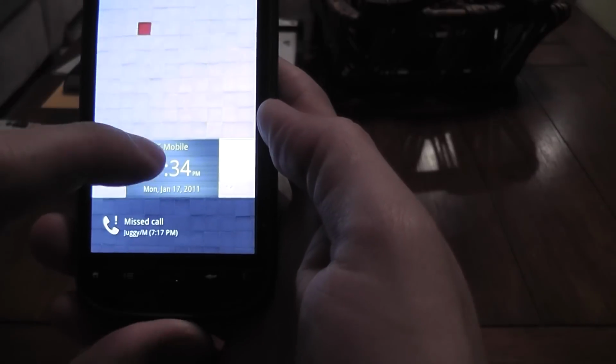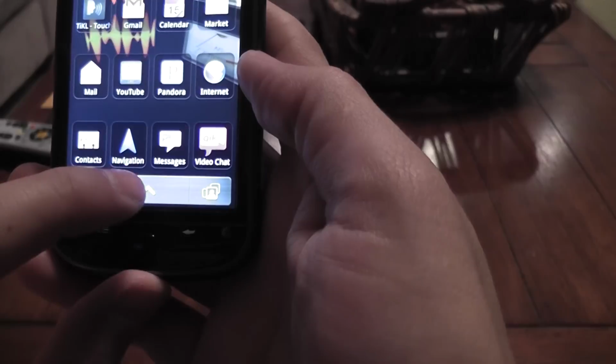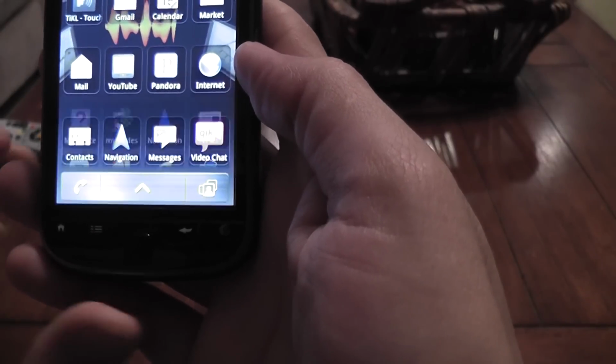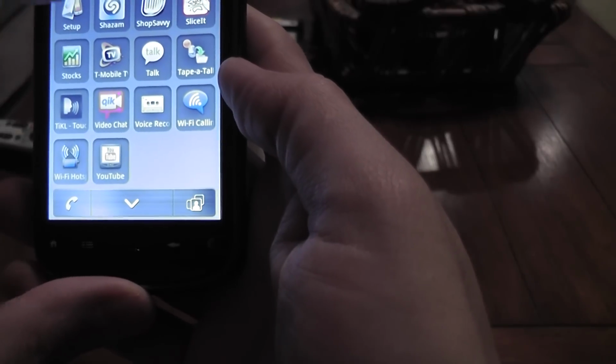My screen automatically locked because I have a timer, so I'm going to unlock it. I want to go to my home screen. I press the home button, go back into the apps, this button, and now it should be in here alphabetized. It's called Talk-a-Notes, I believe, or Tape-a-Talk. And there it is, Tape-a-Talk. I would just click on that to open it up. It says no recordings, press the record button to start recording, which is right here. I'm not going to do that just yet. But that's how you would get your application.